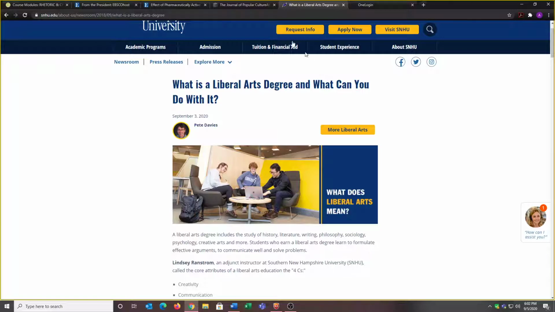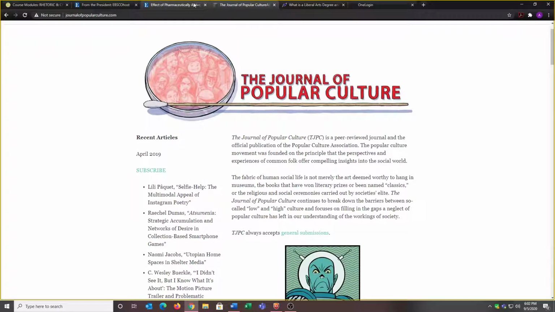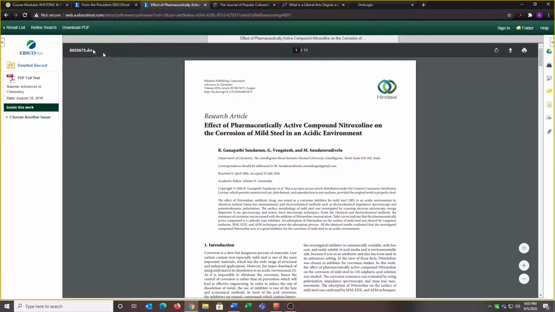I can see how you would make that assumption, but what I mean when I say academic article, and what all of your professors are going to mean, is a peer-reviewed academic article from an academic journal, like the Journal of Popular Culture, or I think this is the Journal of Chemistry. These are also called scholarly articles, and they go through a more strict publishing process.